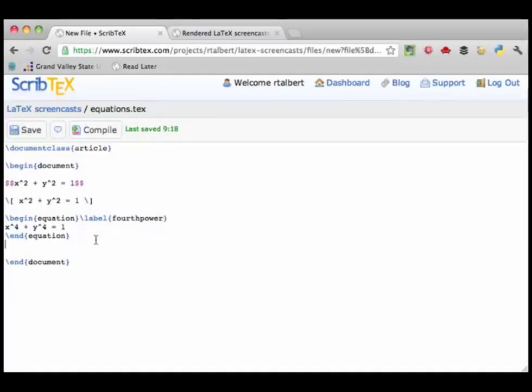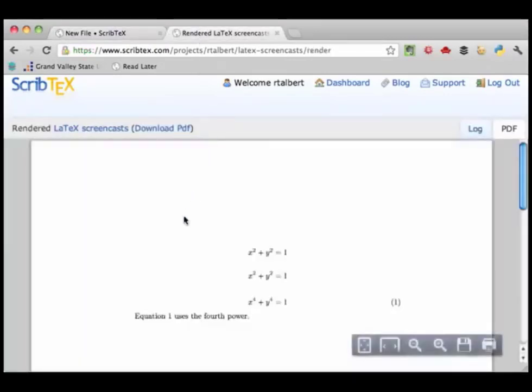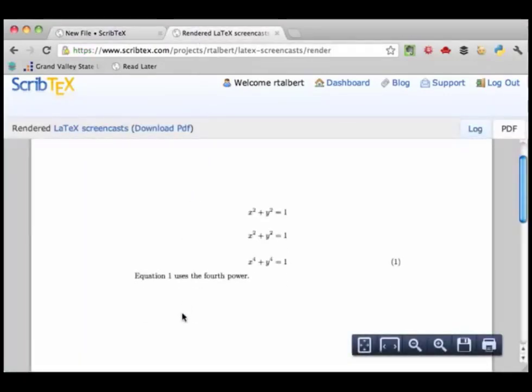And now let's add a sentence to see how this works following the equation. So I'm going to type equation, and then I'm going to use a new command called \ref{}, and then the thing I'm going to plug into the curly braces is the label that I typed above, fourth power. And then I'll finish off the sentence as follows. Notice the argument of the ref command is the same label that I defined above. When I compile, LaTeX is going to automatically insert the appropriate equation number where the ref command was placed in the sentence.